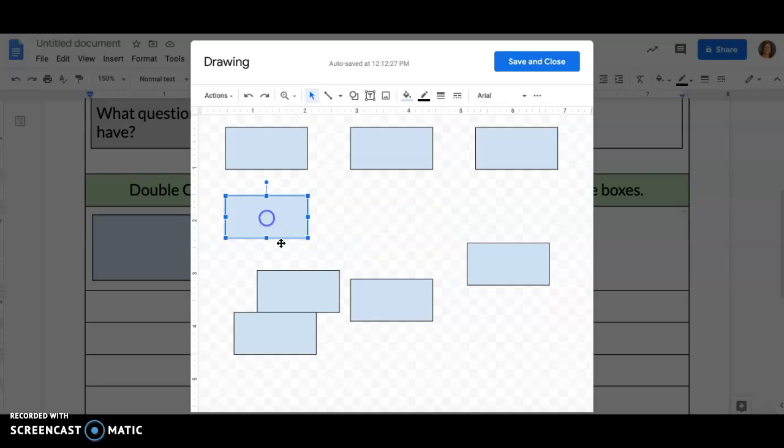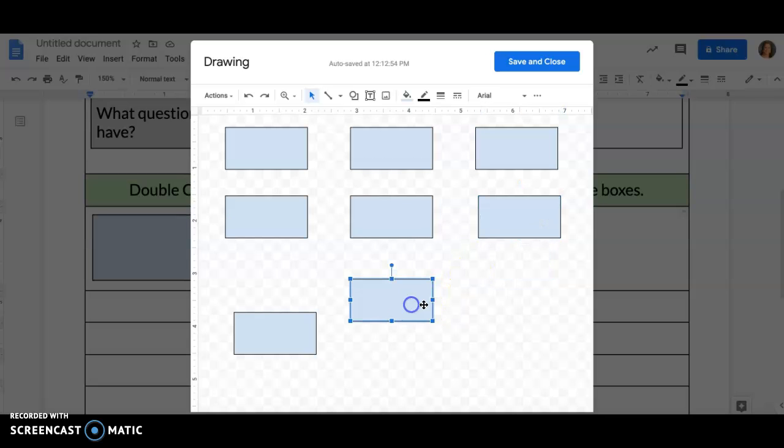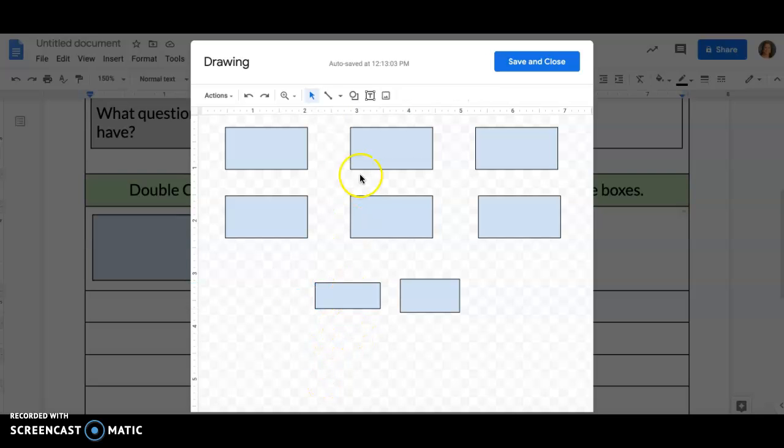Then I want to create kind of like a flow chart. So I'm going to do the same thing at this layer. If I wanted to make these a little bit smaller and have 2 of them coming off one branch, I could do that. Again, it really just matters what your content is.